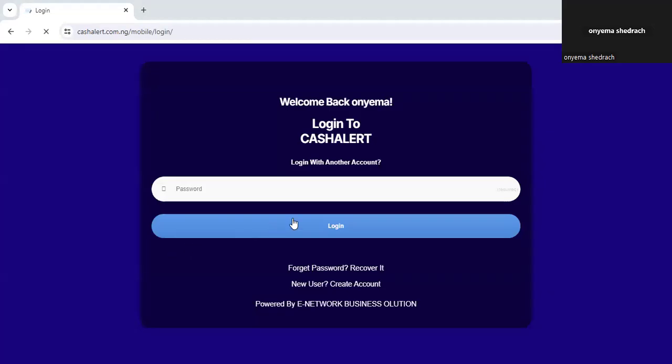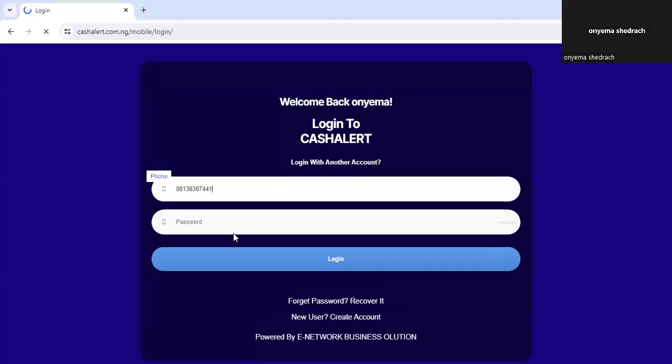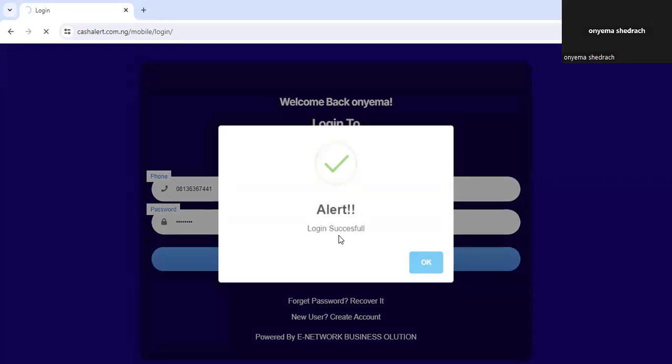I already have an account, just like I said, so I'm going to log in to one of my accounts on the platform. What you have to do to log in is just put your phone number and the password you defined when you were registering. When you are done with that, you just click on login. It's very, very simple. Once you log in, it will tell you that you have logged in successfully.